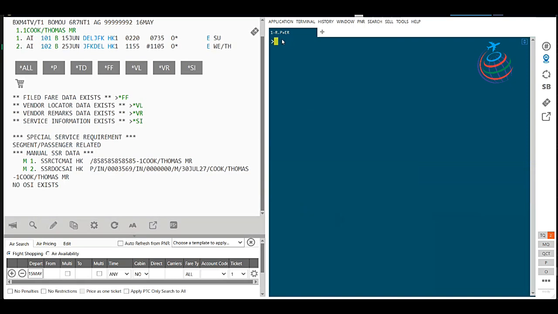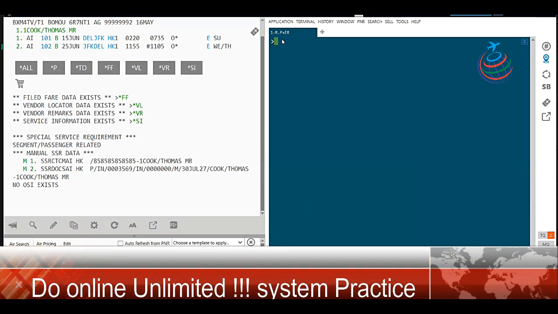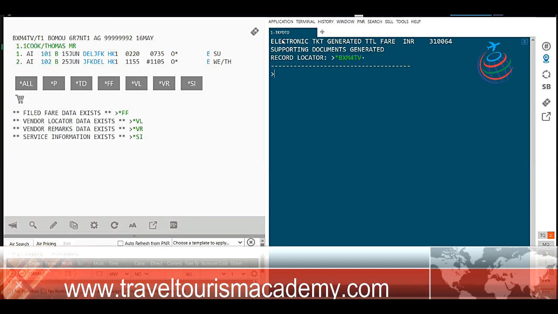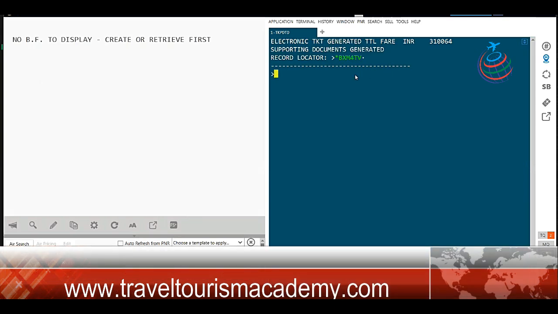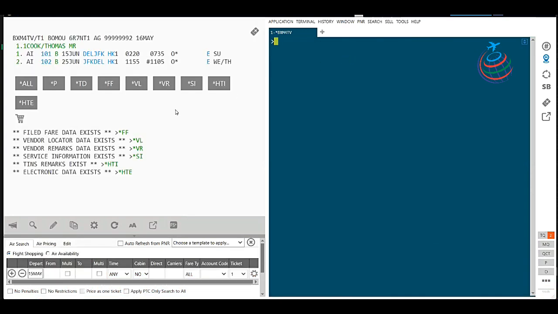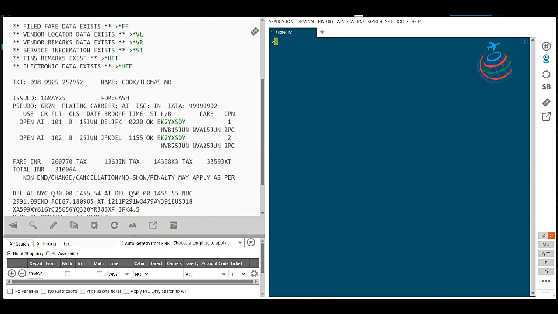Now, since I have saved the PNR, whenever you are going to issue the ticket, make sure you ignore and reopen the PNR, and then only run the ticket issuance entry. The command is TKPEDTD. Just enter. You will get your PNR ticketed. Just click here. Okay, so here we have successfully issued the ticket. Click here, electronic data exists, and you will get the ticket details here. This is the electronic ticket.